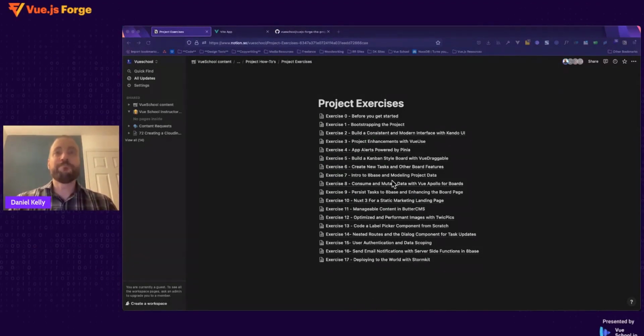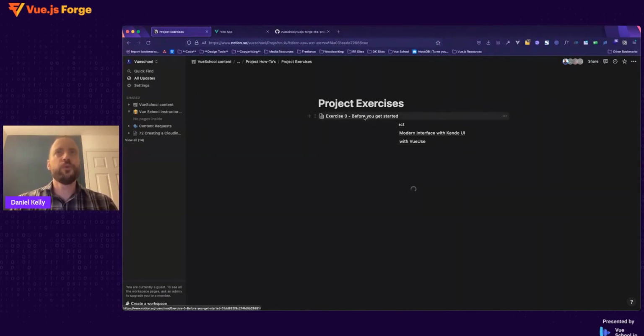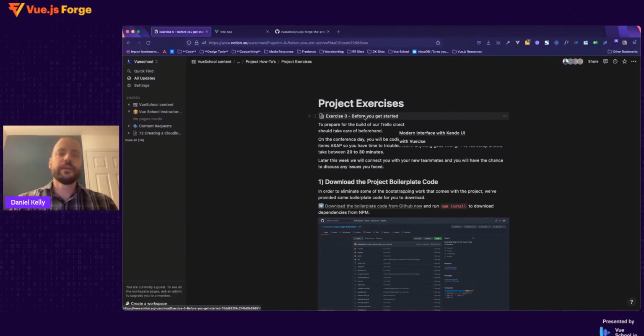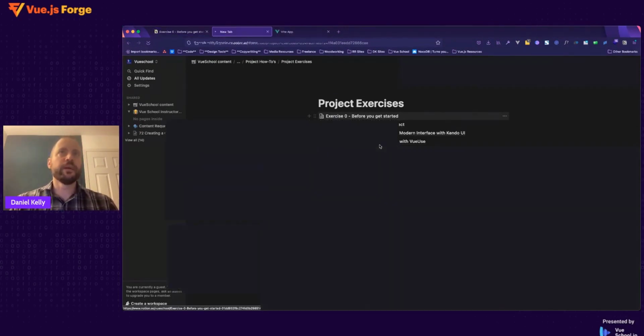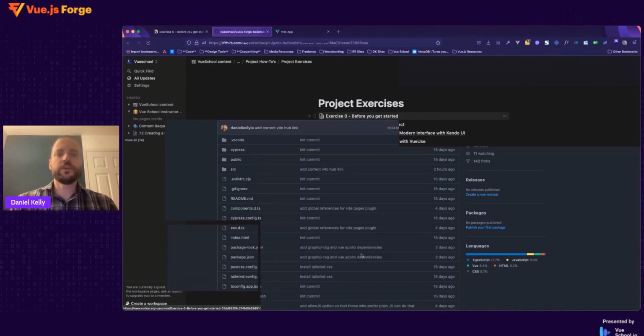If you got the email, then this document here will look familiar to you. Exercise 0 is what you really needed to do before the conference started. But if you have not done that, the main thing I want you to do right now is download the boilerplate code from GitHub. This code is going to have everything you need to get started with the project.